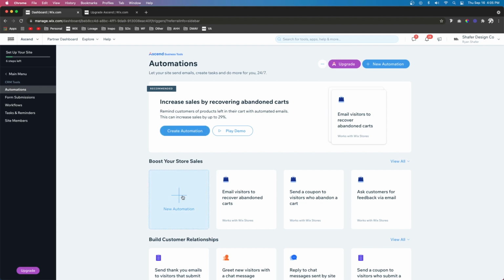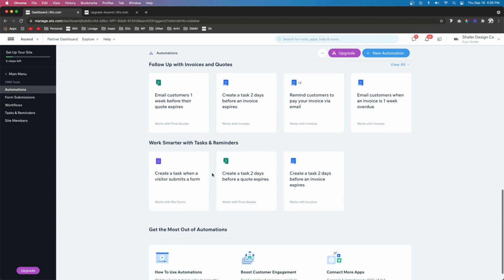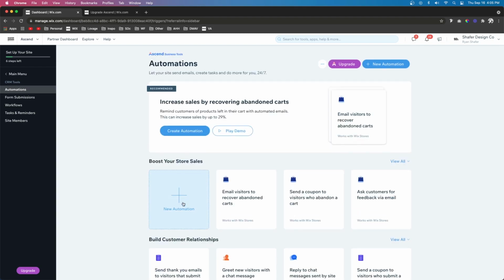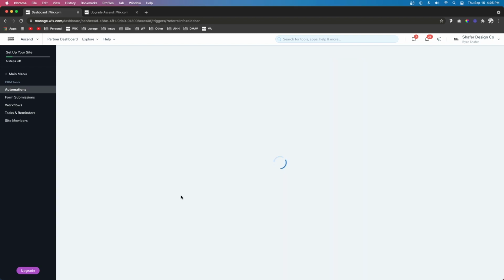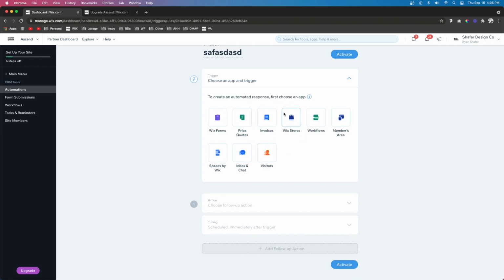So we can create our own, or we can just use their recommended one. And if we scroll down, we're going to see they have tons of template automations that we can use. But just for fun, let's go ahead and create a new automation. Up at the top, we can name it whatever we want. Basically how it works is we can set a trigger, and then when this is triggered, we can choose a follow-up action.